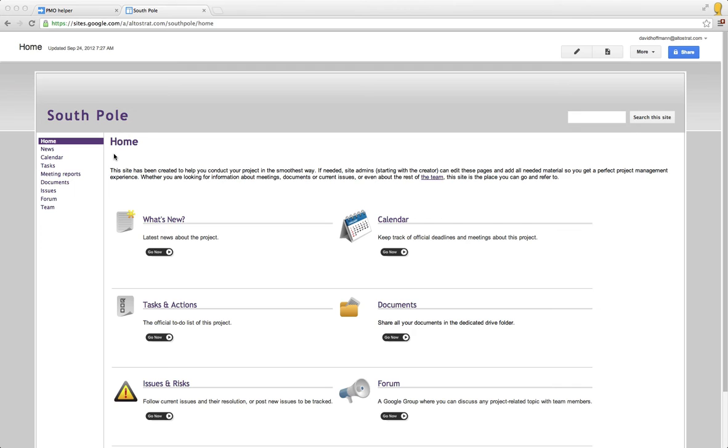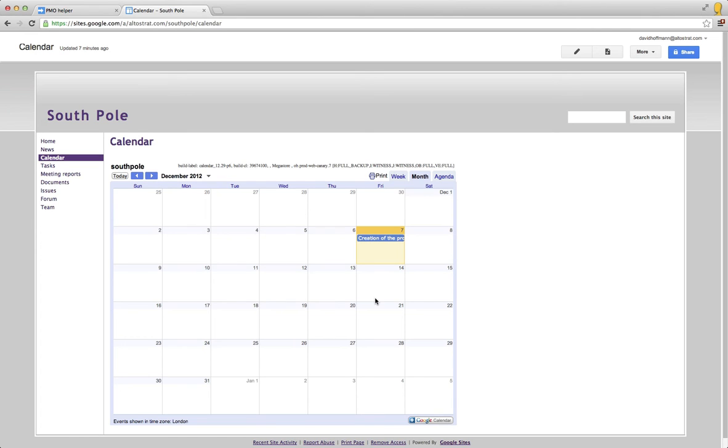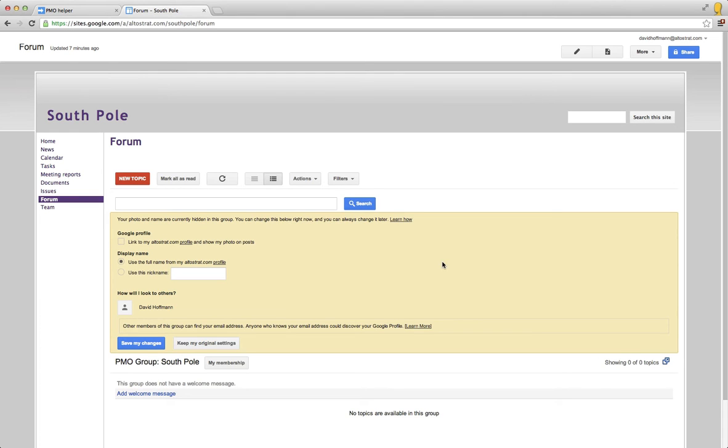So we can open in the link here our new site that has just been created. So let's explore it, starting with the very simple stuff, the calendar. A new calendar has been created for the project. It's embedded in one of the pages, and there is one little event for the creation of the project. Then there is the forum. This is a Google group that has been created with all the users added in the group as members, and this is the starting page of the group embedded in the site as well.